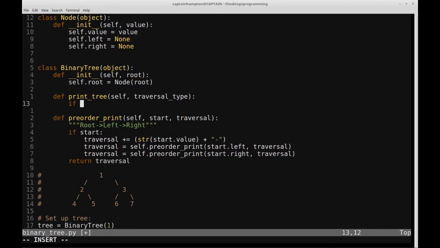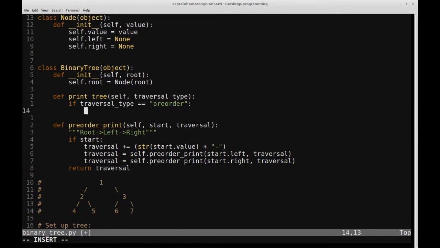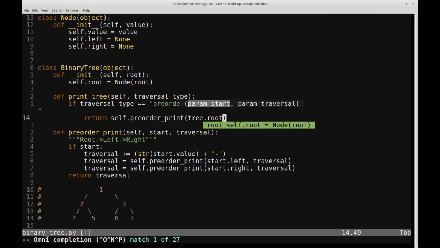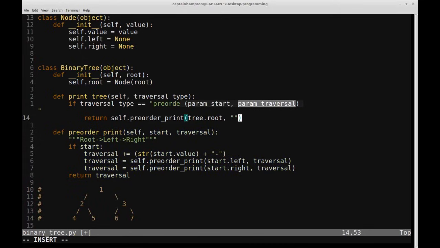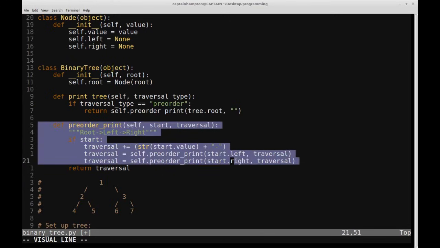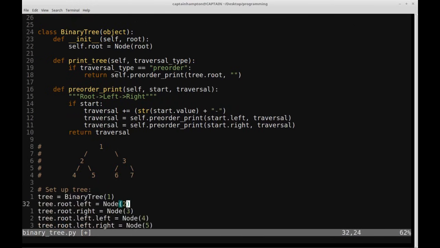So we'll say if traversal_type is equal to, let's say, preorder, then we'll call the preorder function. So we'll say return self.preorder_print, and then we'll pass in the root of the tree because that's where we're going to start the preorder traversal, and then we'll initially pass in an empty string. This empty string on the first recursive call will be nothing, and as it goes through this function, it will continually be updated with the values stored at each of the nodes as we follow this traversal. So that's pretty much all we need for the preorder traversal function.